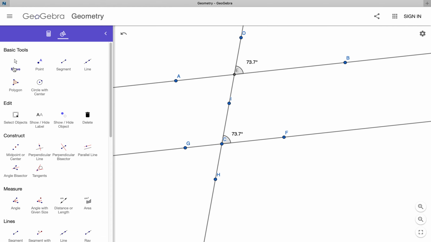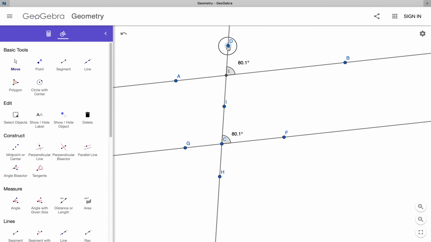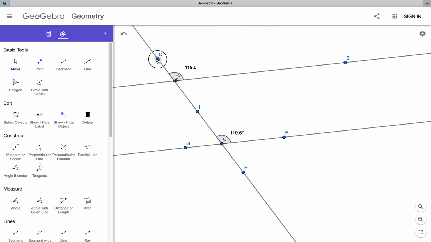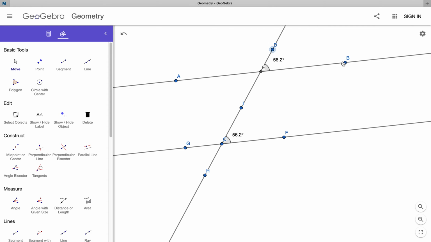Well, of course they are. We already learned about that. And I can even move D. And you're like, oh, no matter what it is, those angles are always congruent, right? Corresponding angles are congruent if and only if the lines are parallel, right? Line AB and line GF.